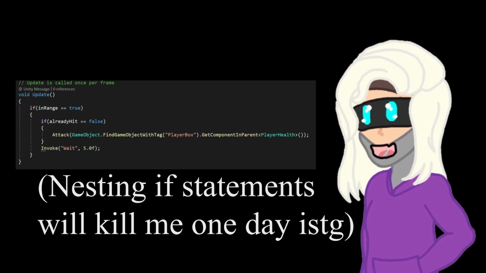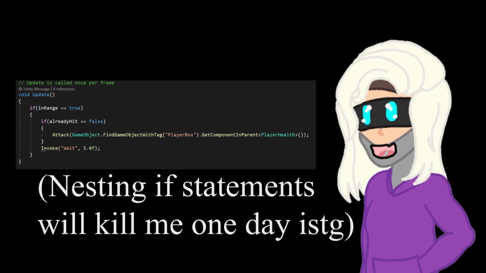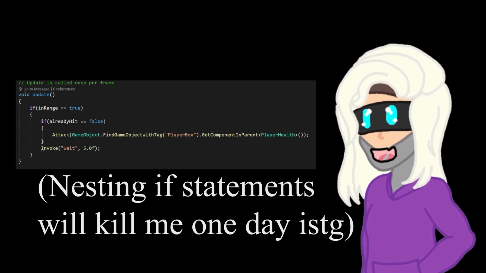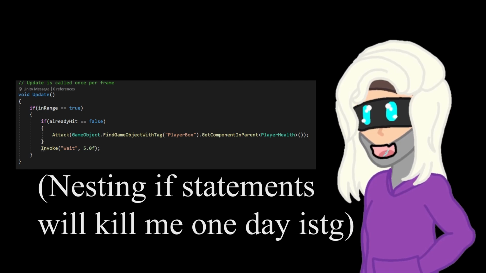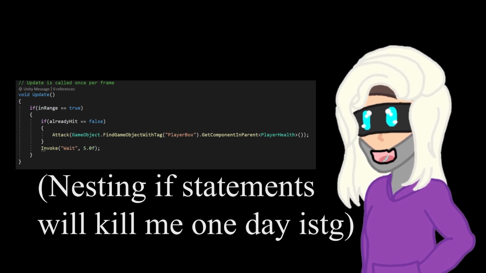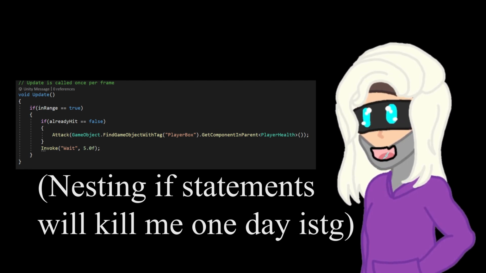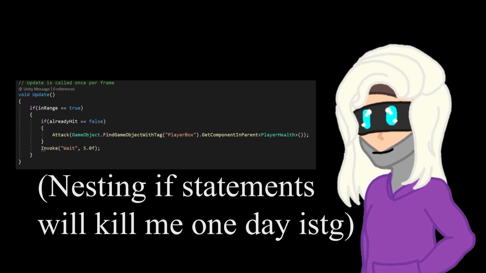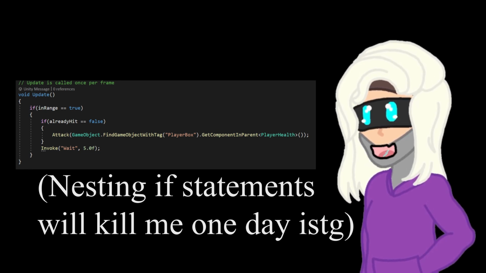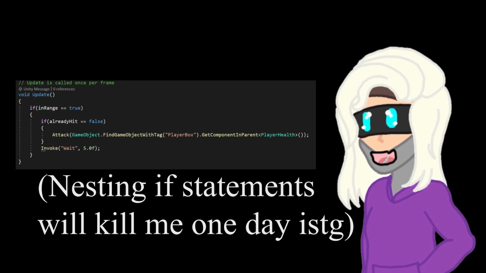In the parameter for it, I checked for a game object with the tag player. Make sure to tag your player that. And then I got the component of player health from it. Outside of the already hit if statement, but in the inRange if statement, I had an invoke call function that called wait with a 5 float for the timer.